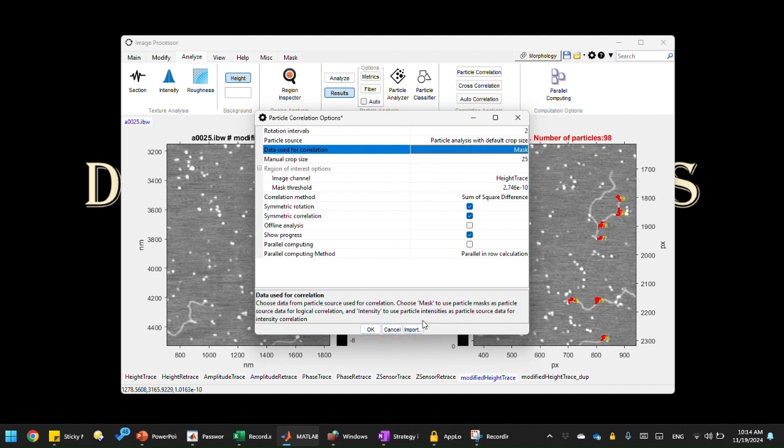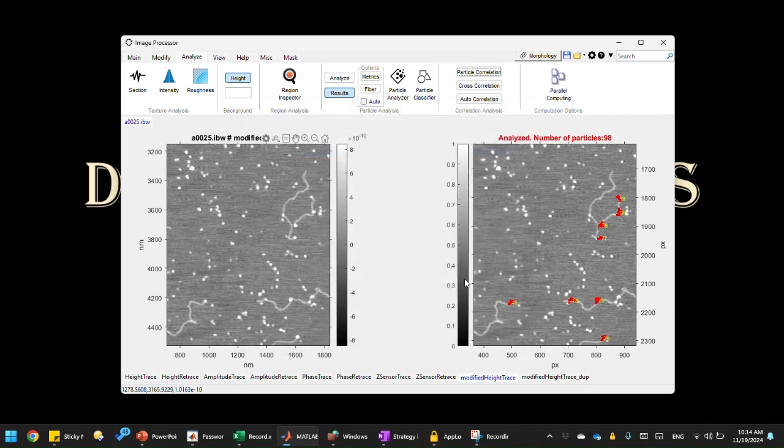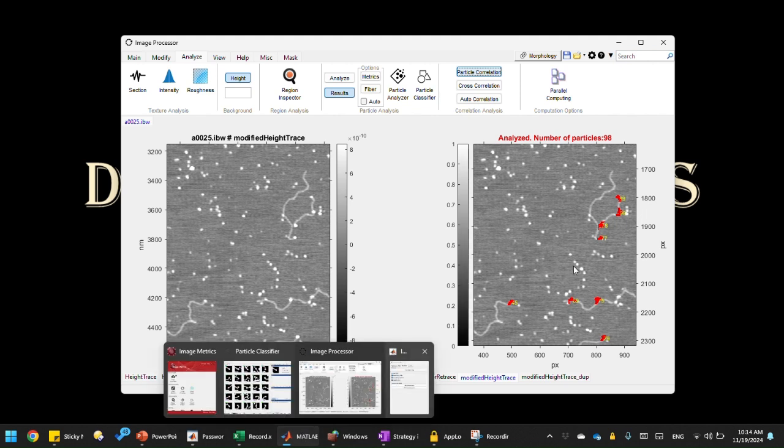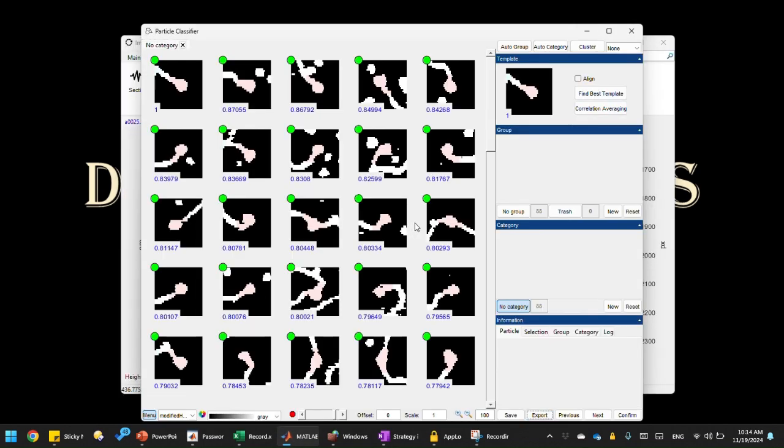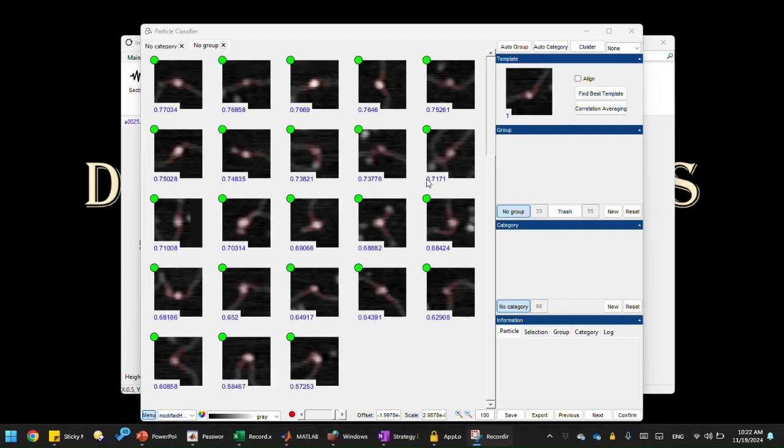This is going to take a while, and I already did that part. Let me just go directly to the particle classifier. After you've done this particle correlation, just send these analyzed particles to the particle classifier. I already did that, so let's open that one. Here I have the particle classifier open for you.